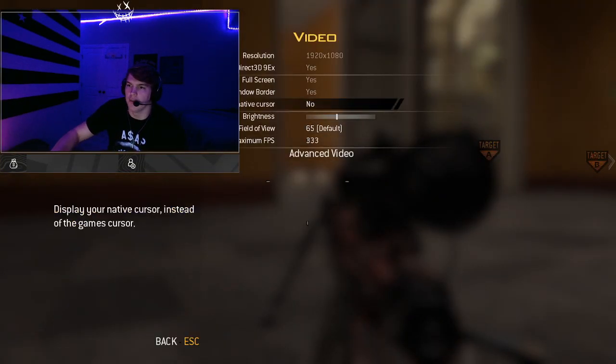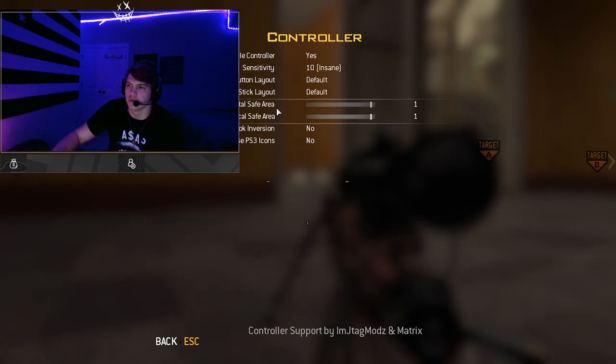If you need help setting up your controller, go to controls, controller, and you can change your sensitivity by doing this right here. If you do not see this, it's probably because your Steam is open. Go back to your desktop and make sure Steam is exited out. I mean, that's pretty much it, guys. If you have any questions, I will reply to them in the comments.